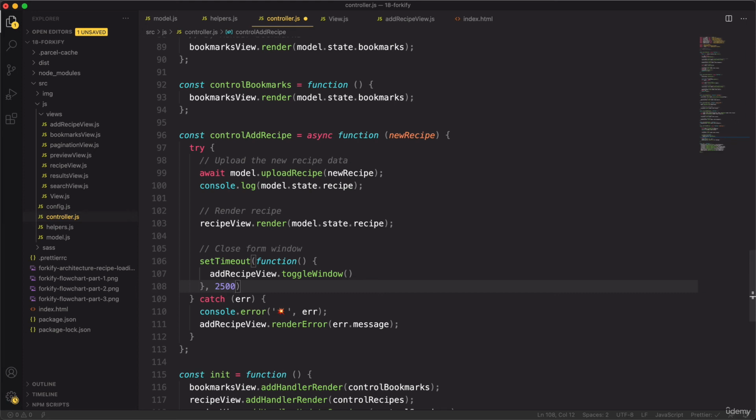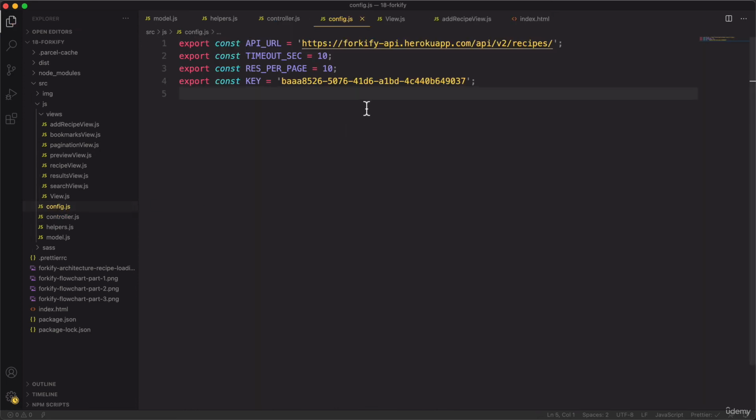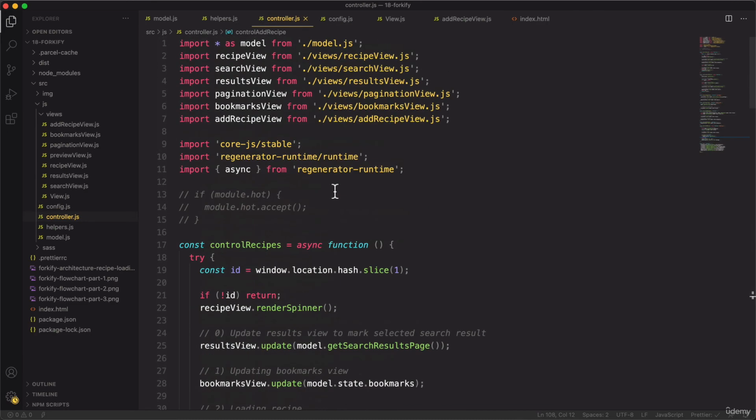However, as you already know, we should never use a magic number like this. So let's create one more configuration variable here. Let's call this the MODAL_CLOSE_SEC, and then let's say seconds, so that we know that this value is actually a value in seconds. So let's use 2.5. And now we need to actually import this, because I believe that right now we are not yet importing this into the controller. And indeed, we're not.